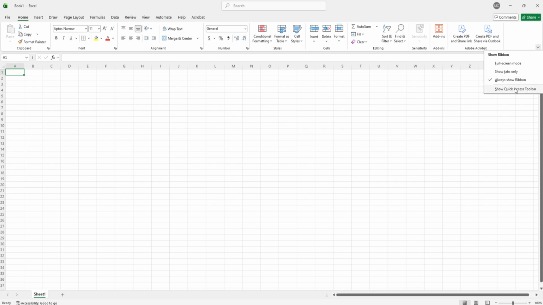And if you want to add it back, just go back here to the drop down, click on show quick access toolbar, and they're back.